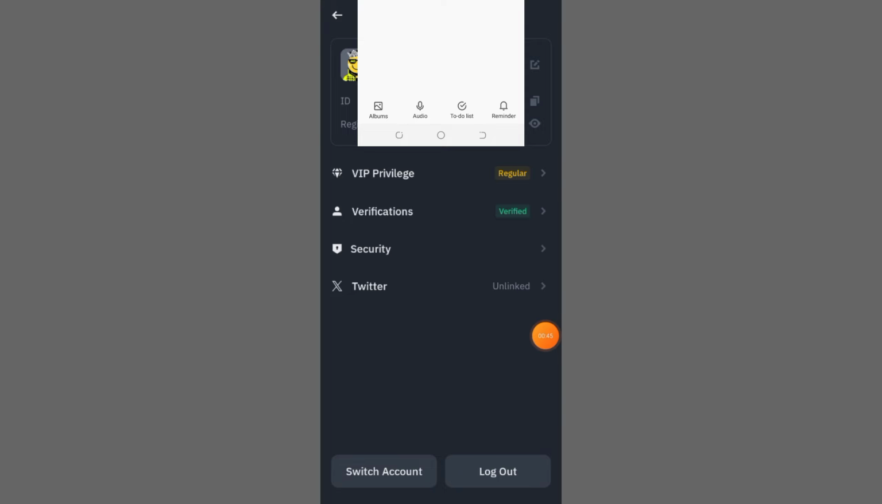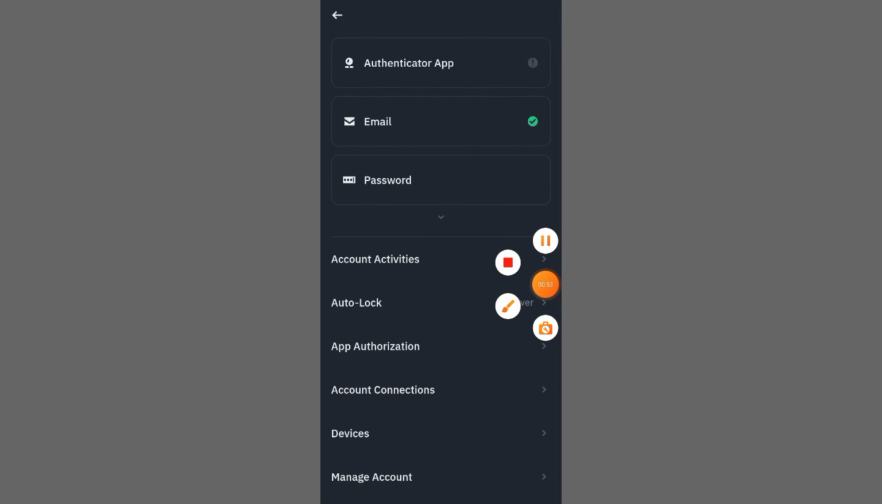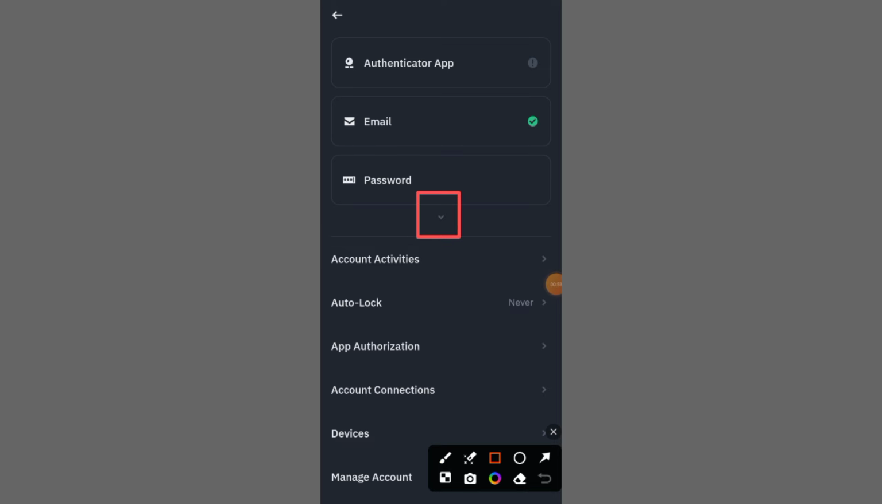Step 3. Navigate to Security Settings. Scroll down and select Security. Here, you'll find multiple options like passkeys, authenticator app, email, and password. To access the phone number section, tap on the small drop-down arrow.